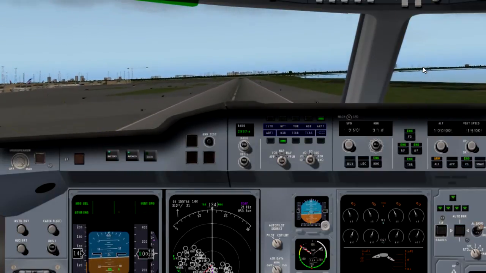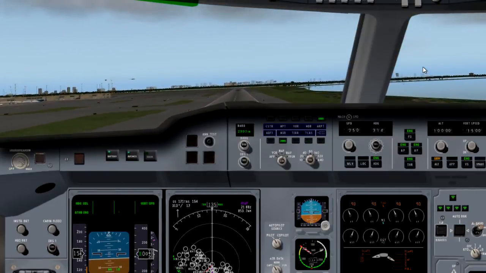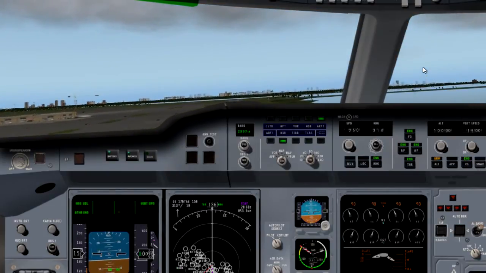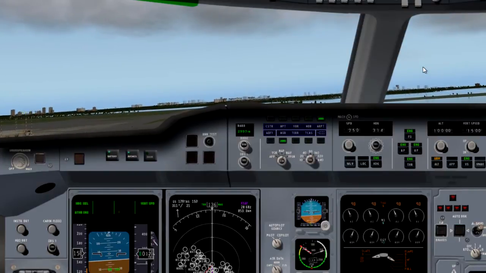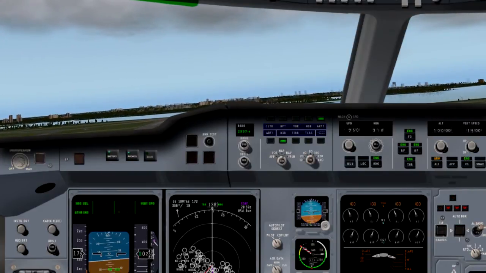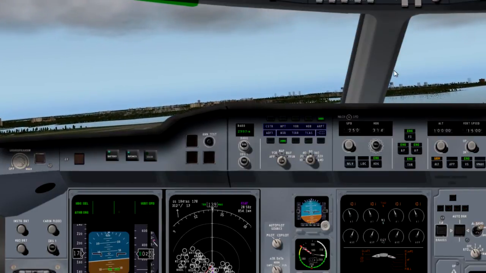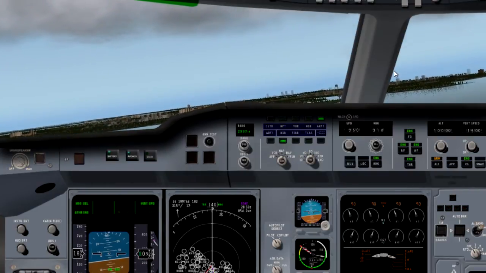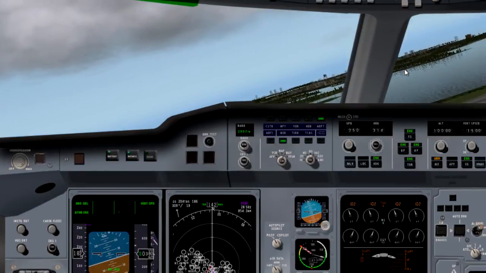So I've just hit rotation speed. Now I've taken off. Pull my gear up. Flaps up 1. Start increasing my airspeed. And this time I'm actually going to bank to the right.